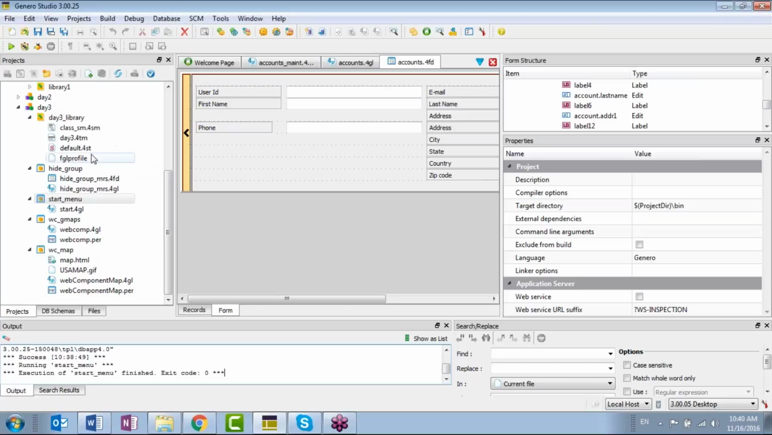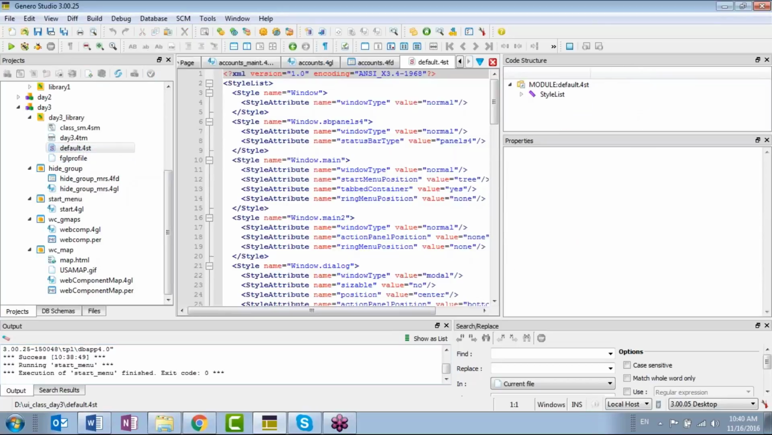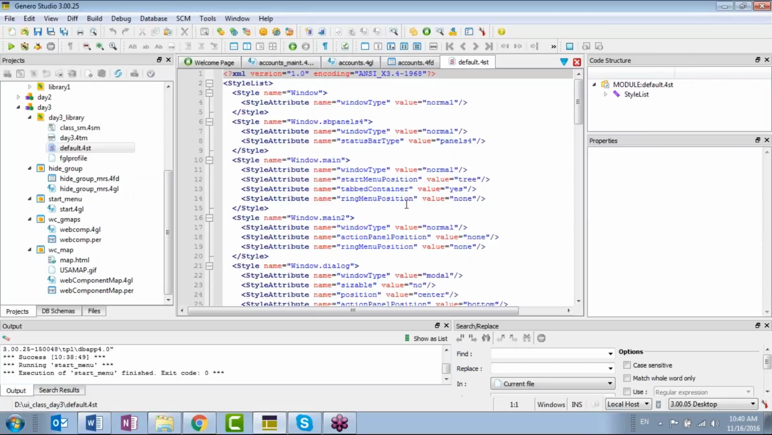So here if we look at our styles file, this default.4st file we've been using for our styles, here's our window.main style that we use for our start menus, and there's our start menu position, which determines the type of look and feel for our start menu, which right now is a tree view type style. So if I wanted to change that, I have other options. One of them was a menu option. I can just change that here in my style file. And right here again is my tabbed container attribute, which is why my child programs end up launched and tabbed up there in that nice tabbed format at the top, rendered in tabs.